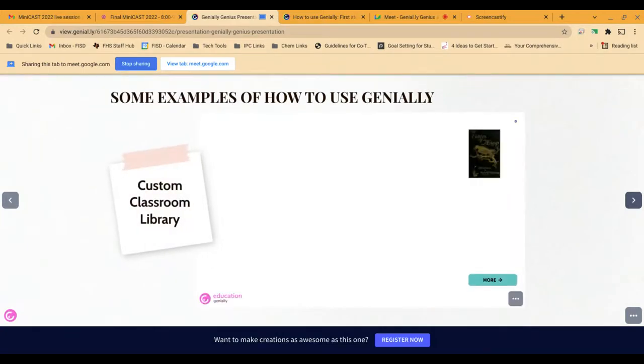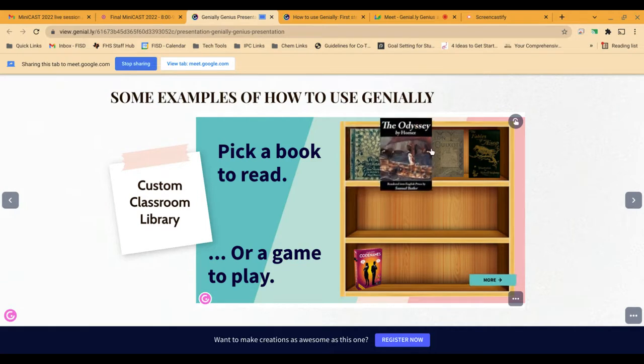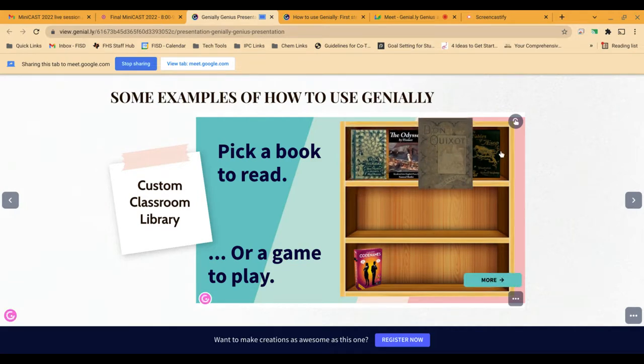Another example is if you want a custom classroom library. I have not used this personally, but I could think of many ways that this would be useful, especially if someone teaches a class where there's more reading involved. You can embed some online books here. I just got a free online Gutenberg library and linked them in. So there's a couple of classics up here.